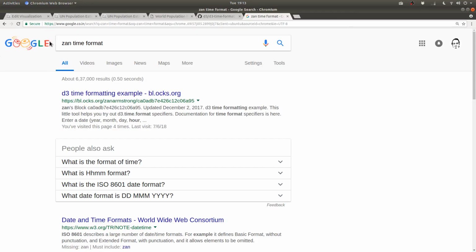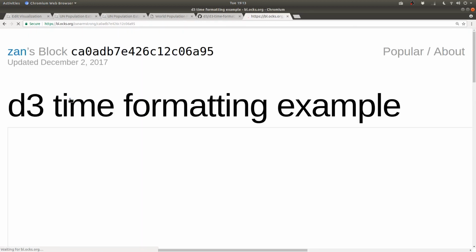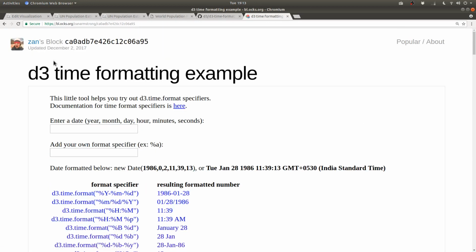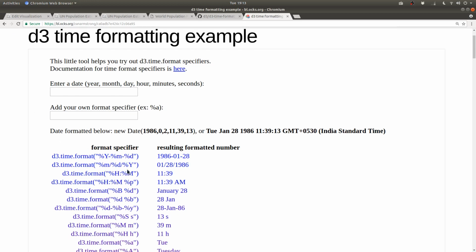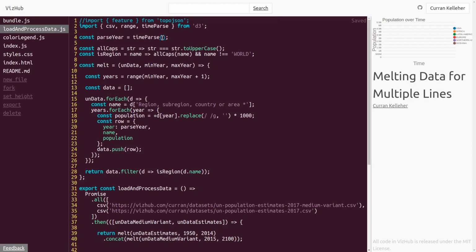And if you need to work with timeParse, I'd recommend this example by Zan Armstrong, D3 time formatting example. It has some nice examples, and you could enter in your own dates and format specifiers here. But the thing I'm after is the year, because we have years. And this is the special code for year, %Y. So back in our code, we can say timeParse of %Y. That should parse the year. And then when we invoke parse year, of course we need to pass the year in.